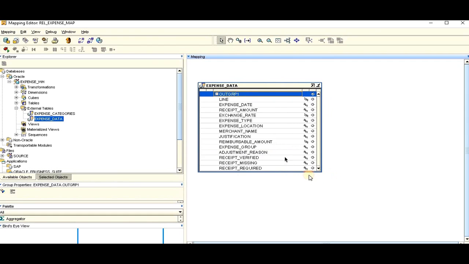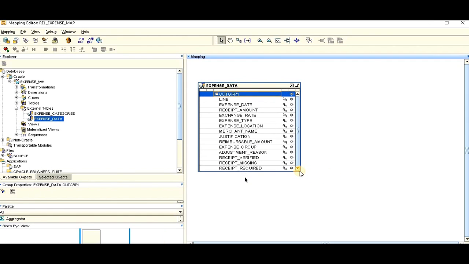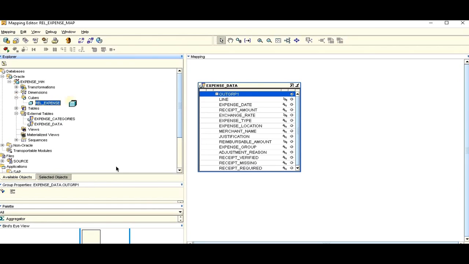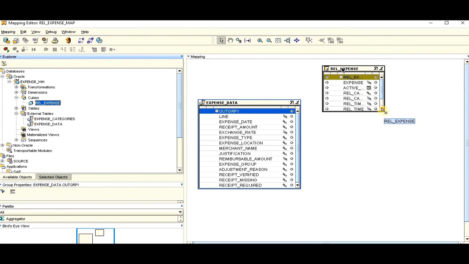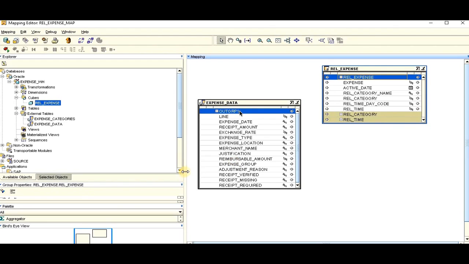You can just expand it to view all the columns properly. Now we have real expense cube. So we already dragged that cube as well on our canvas. So as you can see, this is our cube, this is our table, the external table.